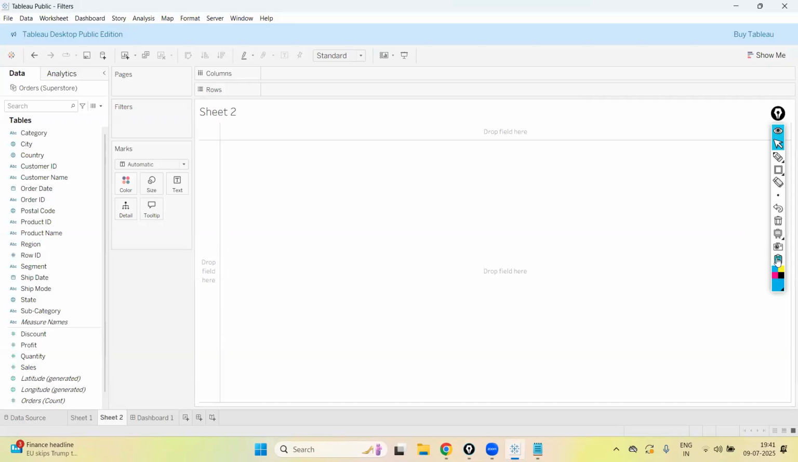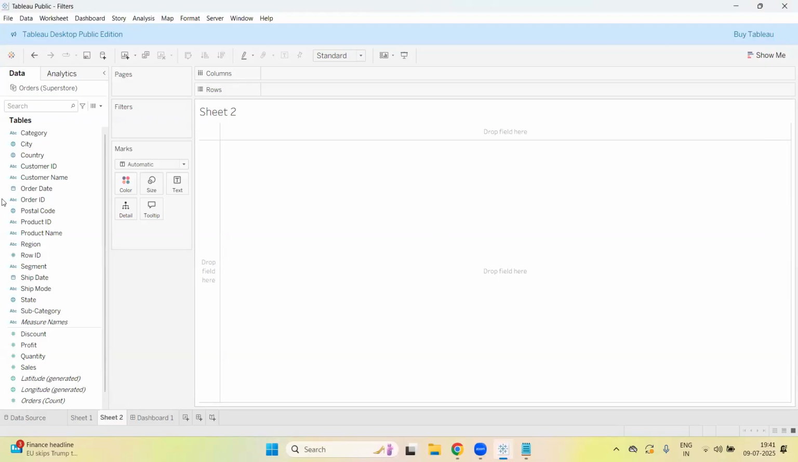Now, we'll see how to create the dashboard. I'm taking the same data set, the orders data set only, without any other data set like the superstore data. For this data set, I'm applying 3 to 4 different plots and showing how to combine them in the dashboard. I'm going to show you how to create the dashboard.